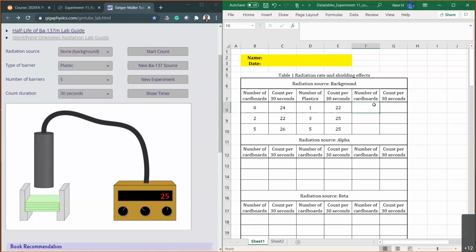5 layers. Just repeat this, because when measuring background radiation, usually we have to repeat it at least maybe 10 times to get the average, because you can see that number changes, right? It changes 22 to 24 to 25 and 26 sometimes. It's about some 20s, but we don't know the exact number. Because of that, we usually repeat the measurement many times, then take the average.